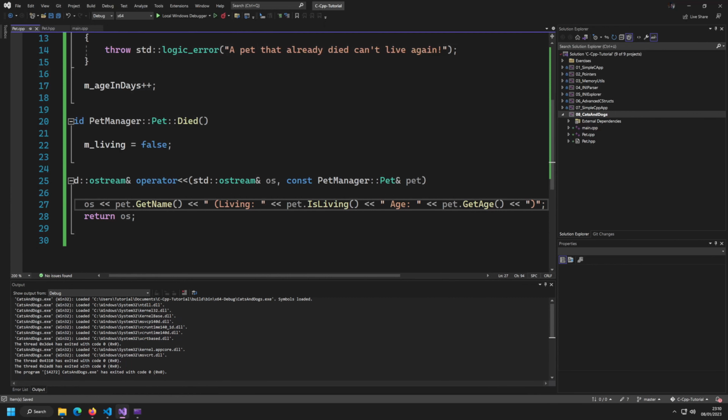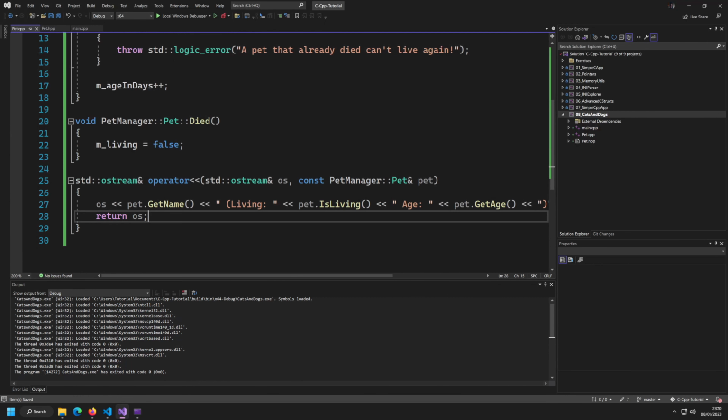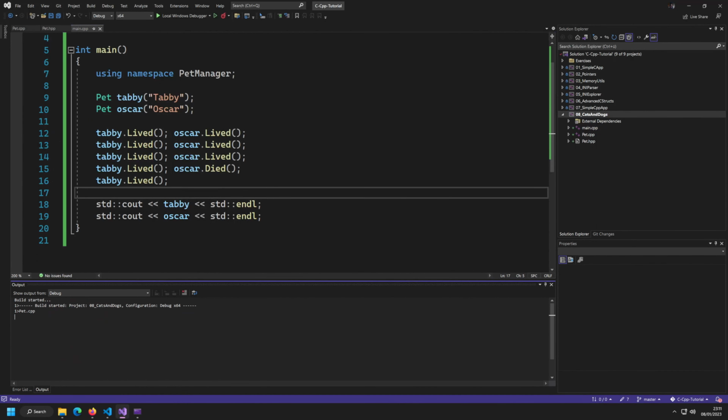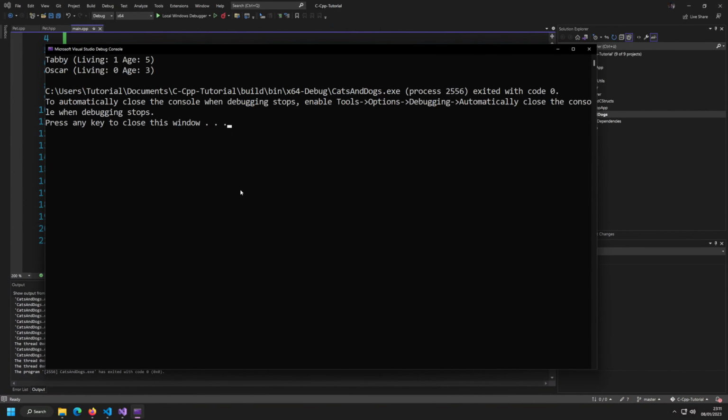Okay, so I'm just gonna do a simple pet print like that. And yeah, that's how I want to print a pet, which should work now in main. And now if I run this, I should get an Oscar, which is 3 days old, and a Tabby, which is 5 days old, and Oscar is actually not living.